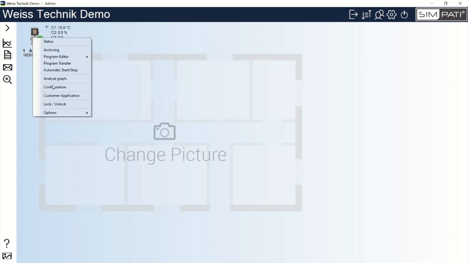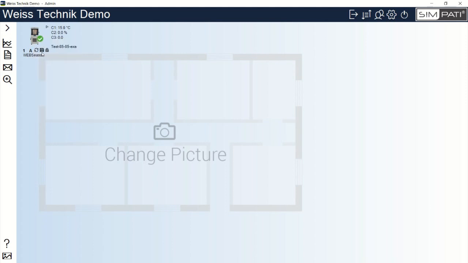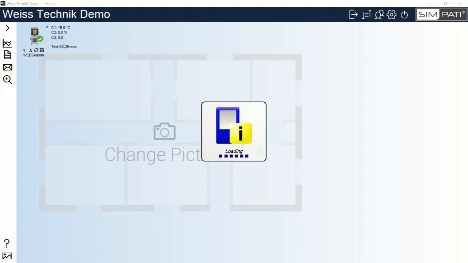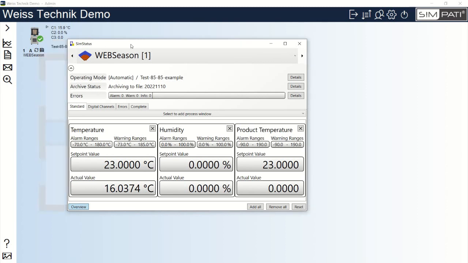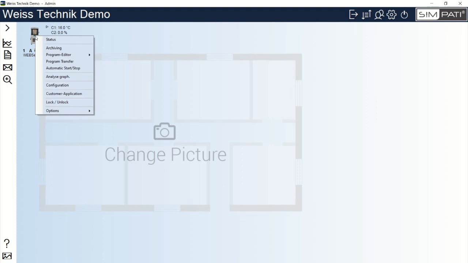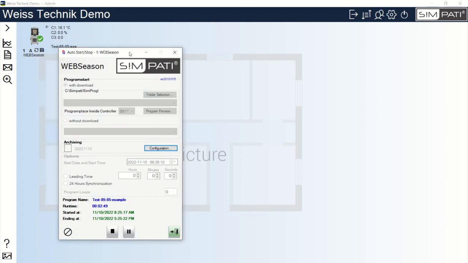So right-clicking again, lock, unlock will probably be the last thing I talk about. So here you see the lock, so that'll prevent users locally to the chamber from using it, but we'll unlock that. So that's the main operation point for the chamber. We are going to actually stop the chamber. And because we have it running in automatic mode, we cannot edit it in the manual mode status. This will tell you how it's doing, but to actually stop the chamber, we'll go back to automatic start stop.